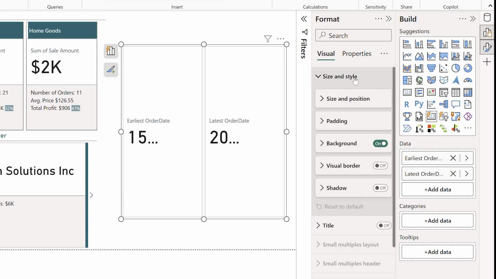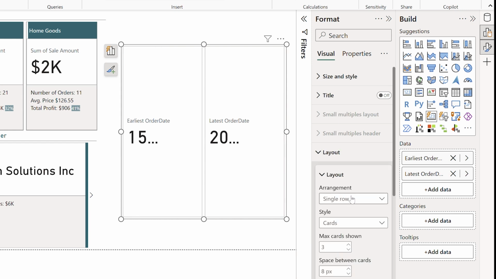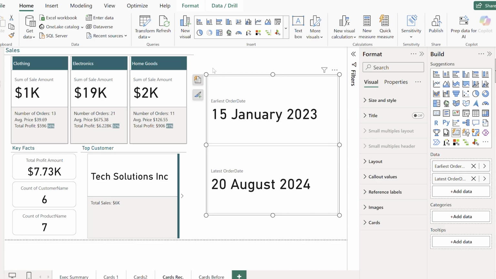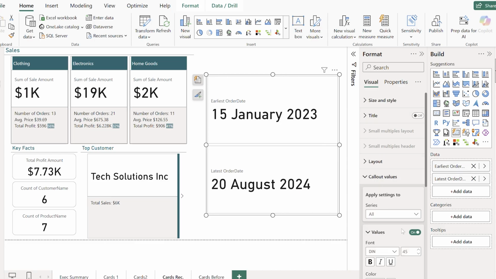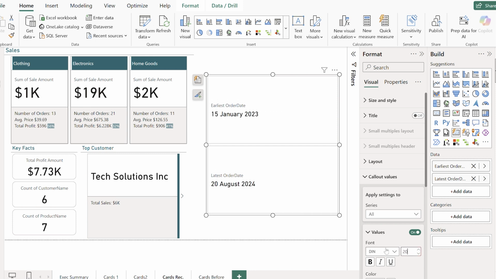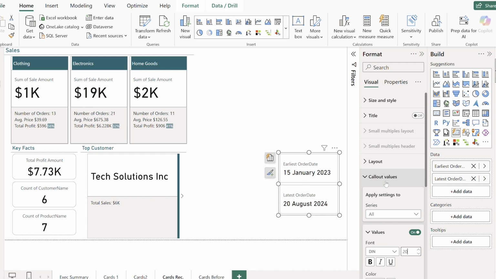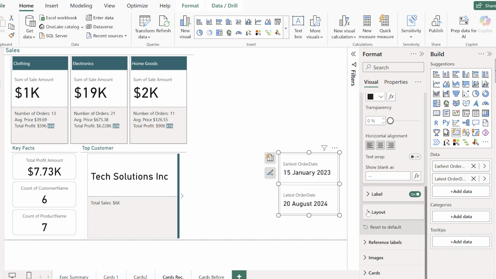Using the layout options that we've looked at already in other examples, we can make that a single column, cards, max shown 2, then making it much, much smaller. This is just metadata about your report itself, not key numbers. So make that a little bit smaller down in the corner. Now this has got the exact dates. For me, I don't need that.